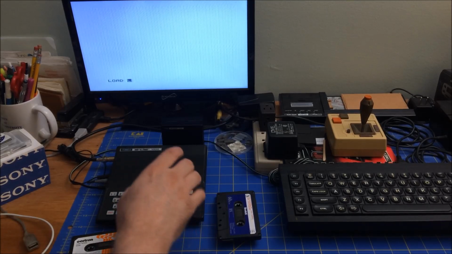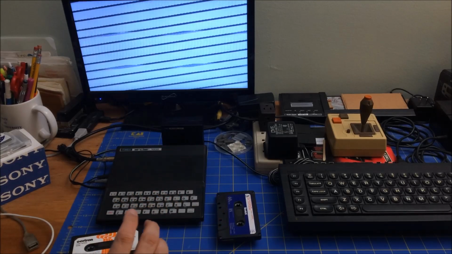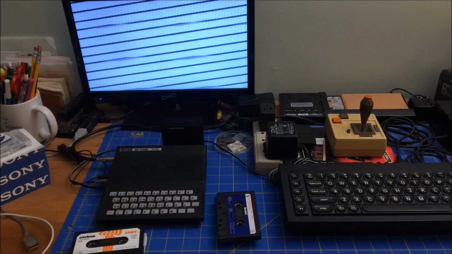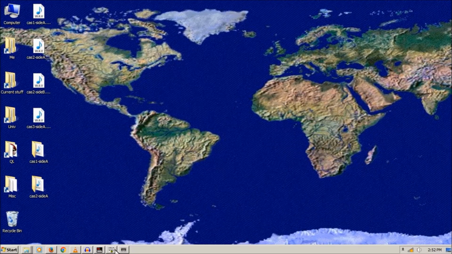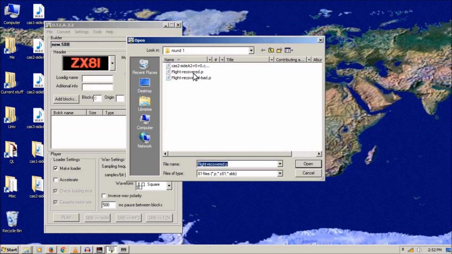But let me just show you that Flight Simulator indeed is partially running, and I can actually get this online, so it's not that big of an issue. Let me go to my desktop. All right, on my desktop, I'm going to open up OTLA Fast Load, one of my favorite fast loaders, and this is my recovered one.